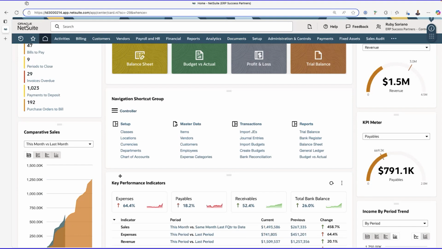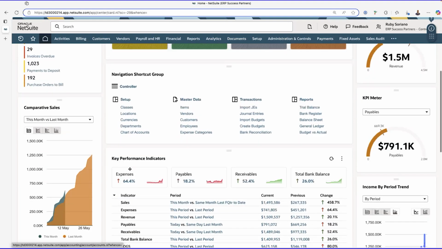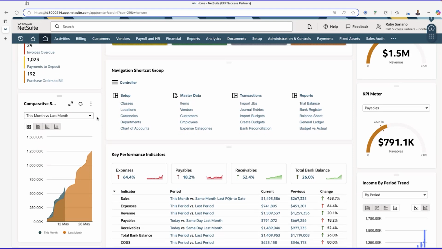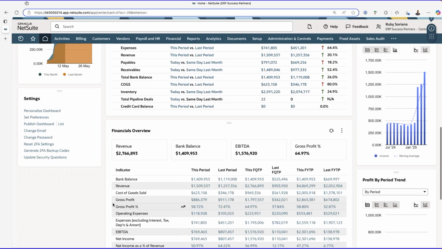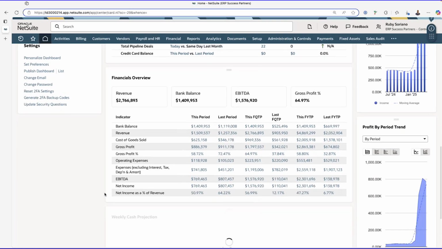transactions, and also reports. On the left hand side, we've got comparative sales bar graph. We can change the comparison date depending on how we want it to be set up. We have our key performance indicators, which we'll talk about in a second here. But if we just keep going down, we also have our financial overview. So this is a KPI scorecard, which tracks our revenue, bank balance, EBITDA, gross profit. And once again, we've got those different date ranges that we can compare them by.